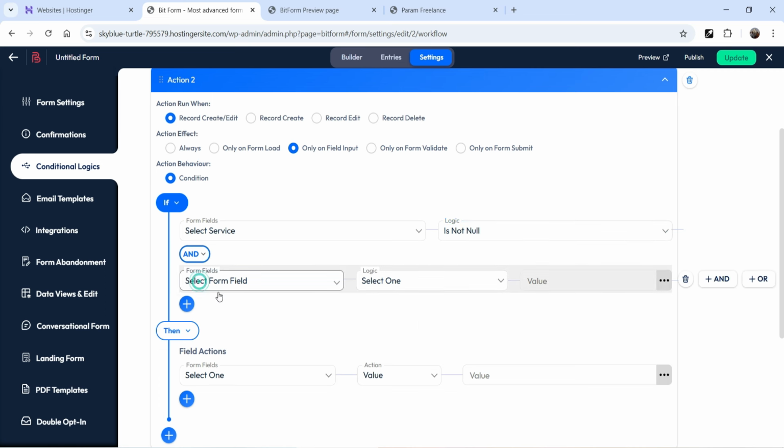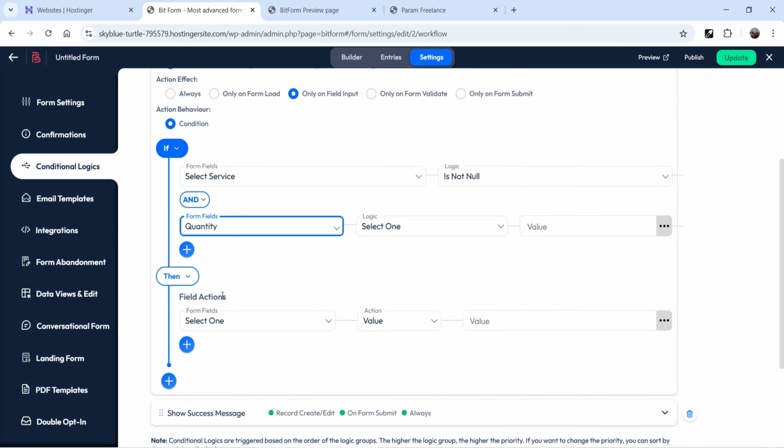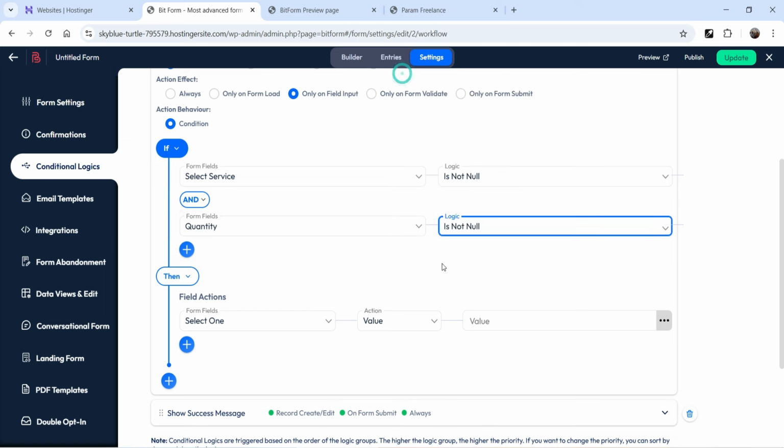And another condition will be quantity. When someone select one of the services and select the quantity, it will calculate the price. So quantity is again not null. So we have these two fields not null.